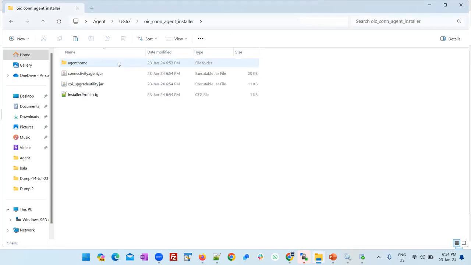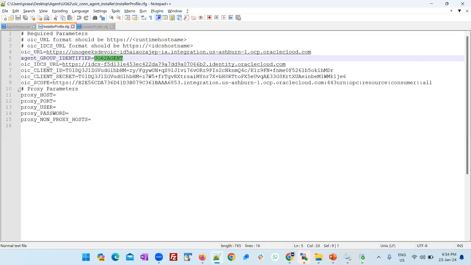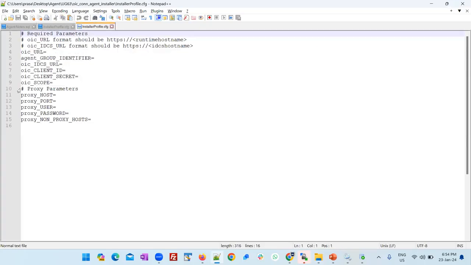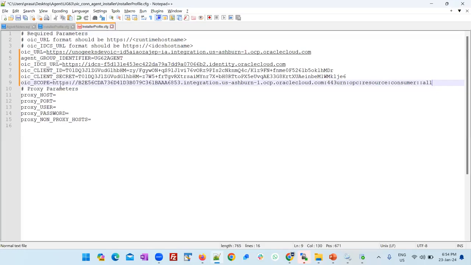Now you could see that the folder is unzipped now. Now we need to go to the installer profile config file, and these are the details that we have to mention. I'm going to upload this configuration file along with today's session. Okay, and you're going to save this. And here, what do we need to mention, guys? Instead of UG62, we need to mention UG63.